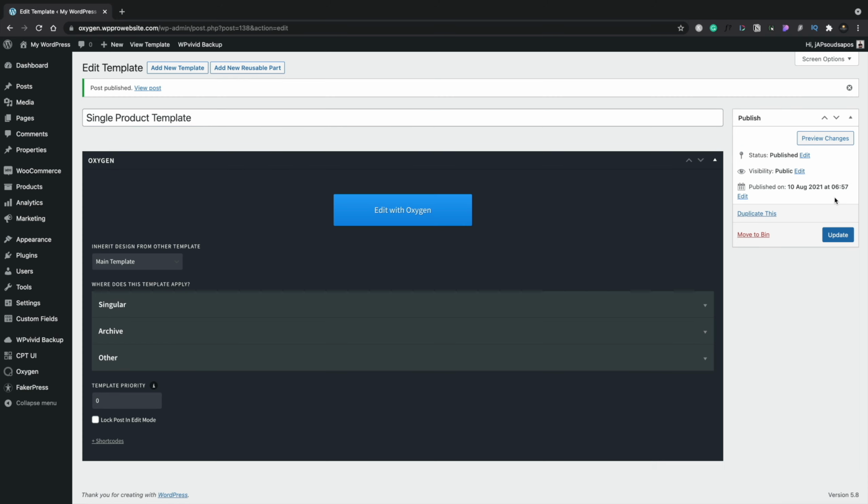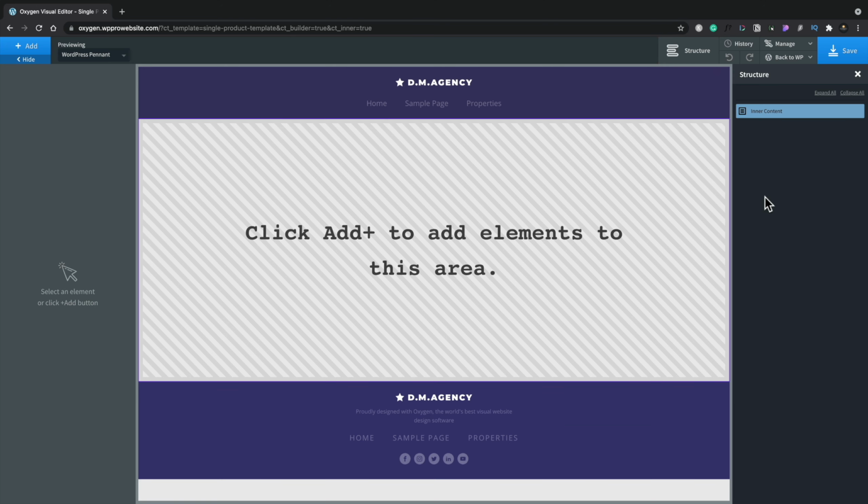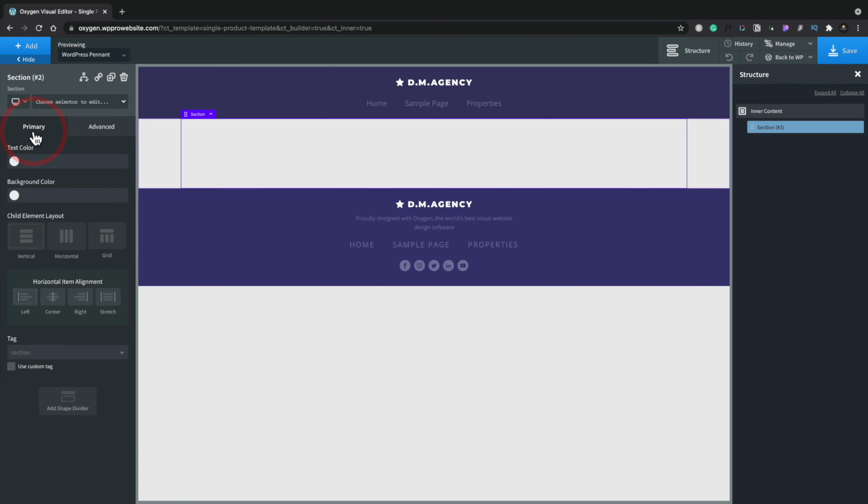So now we have the option to edit this with Oxygen. So let's click that. And once that loads in, you can see this is where our header and footer have been pulled in from that main template. So now we need to go ahead and start to create the main content area. So the first thing to do is open up our structure panel so we can see exactly what's going on. There's our inner content area. So let's go to add, and let's add a new section inside here. So this is now the container for where we want to put all of our WooCommerce based options.